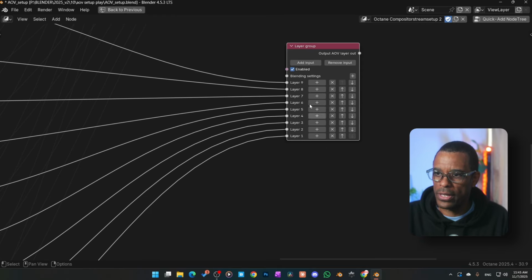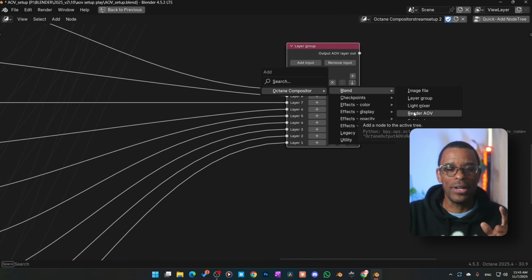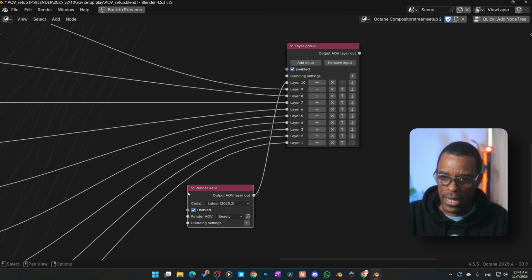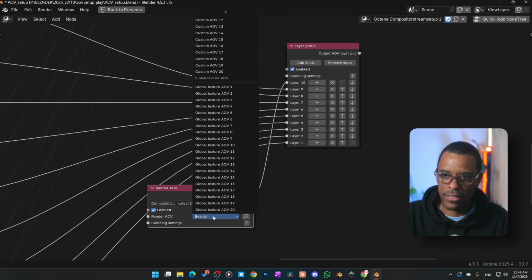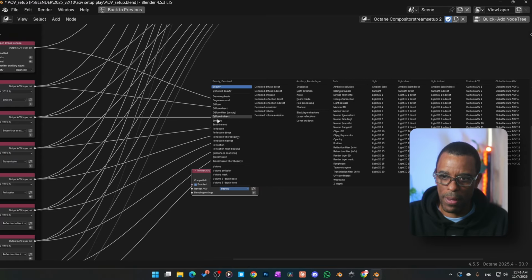Now, how do we get one of these? If I come into here and go to composite, I go to blend, and I'm going to go to render AOV. I want to access the AOVs that we set up before, our passes. Render AOV is going to give me this box here, and then this node, I have access to, if I come in here and zoom out a little bit, all of those passes: noise, reflection, all my info passes, all of these, and customs. So this is the power of Octane's Compositor.